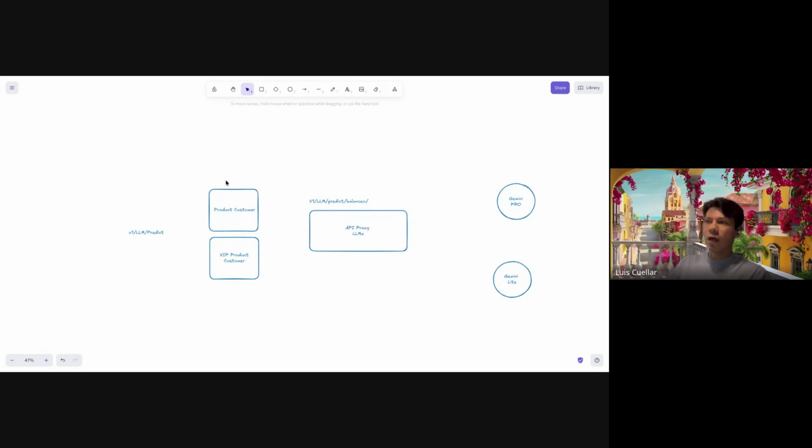We are going to have products that we publish in Apigee. We can have a VIP product, we can have a regular product, and we can have a customer that wants to consume a service. What the customer is going to do is reach the product with the credentials that the customer has.